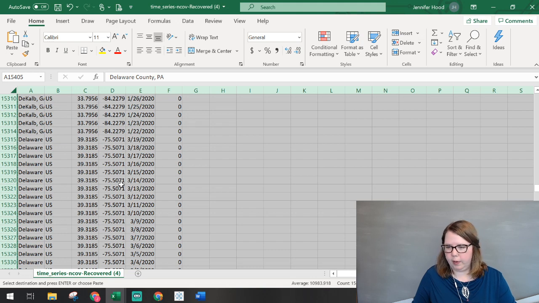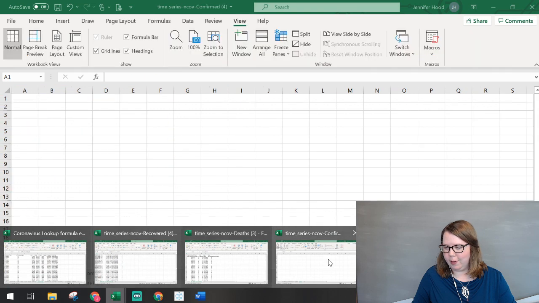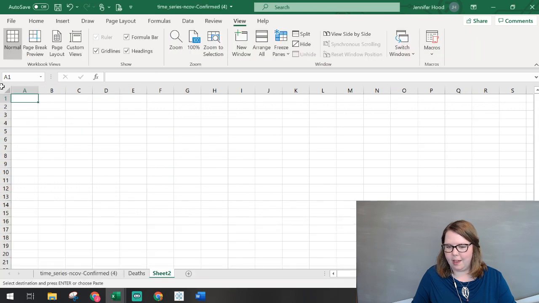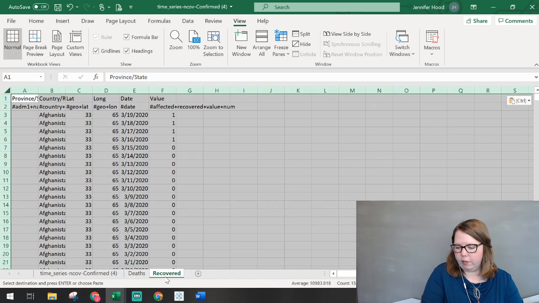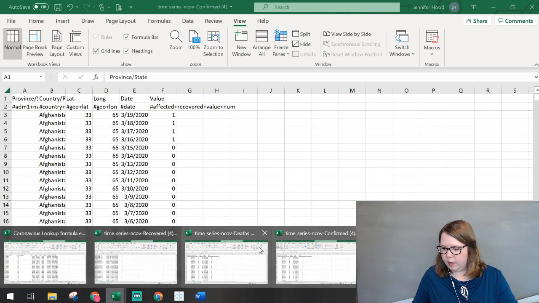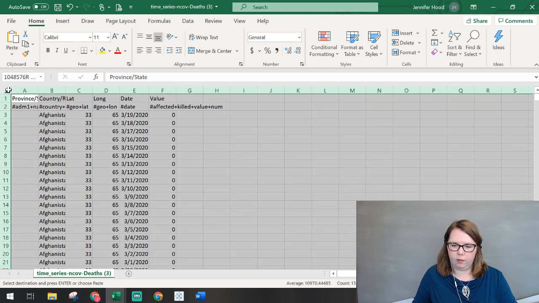Okay, now I don't remember which one I grabbed. So let me put this into recovered, and then I'm going to copy that other one because I don't want to take a chance that we're working with the wrong data. So I know that's recovered. Let me open deaths and copy that over again.